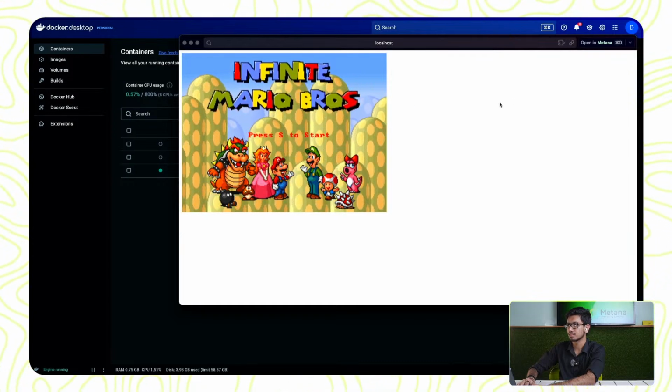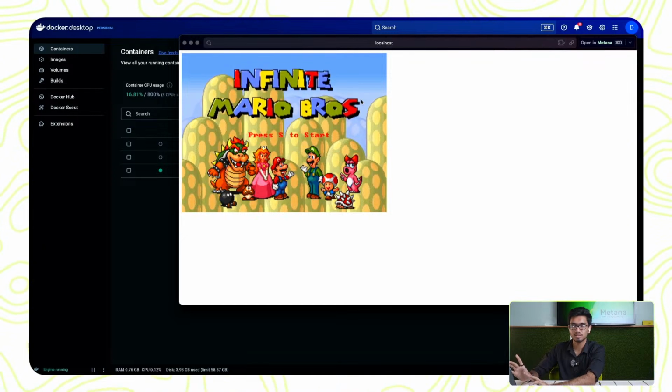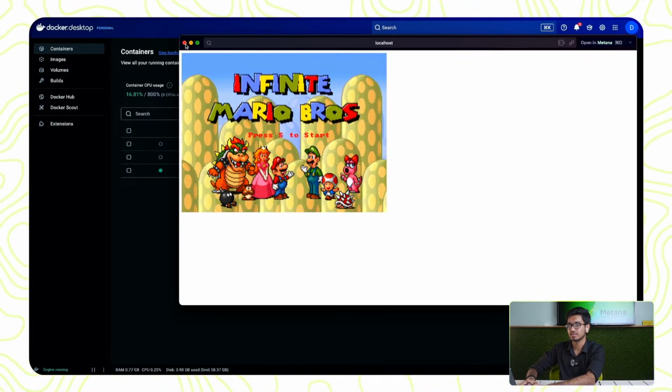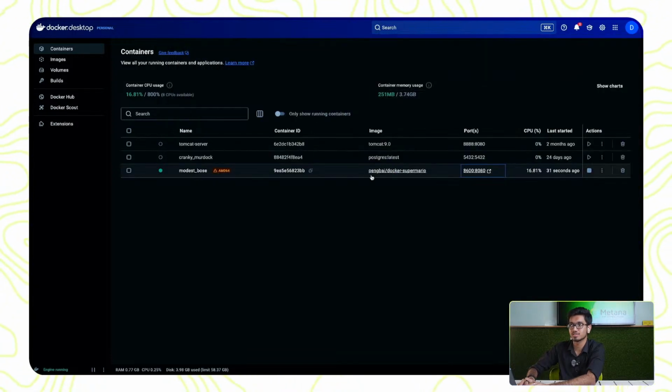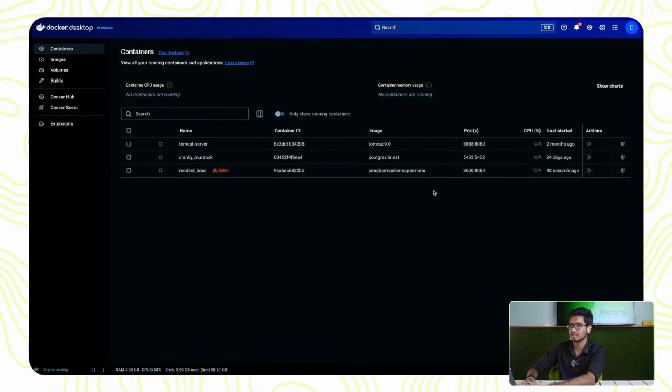Alright, so it is running fine, and we have Docker. This is Super Mario Bros. running straight up from Docker, and whenever I do not want to play Super Mario, I can simply go ahead and stop my container, and that just stops the entire application.